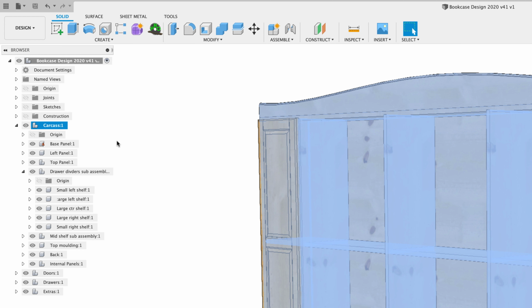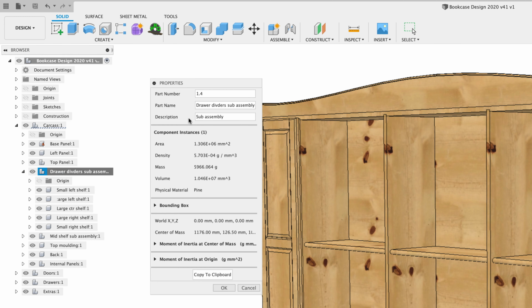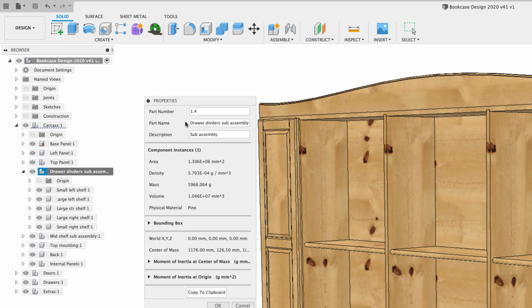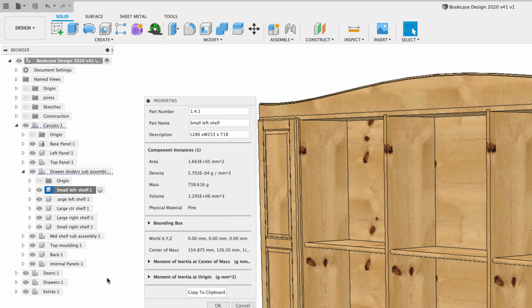If I then click on the drawer dividers as an example here and look at the properties, you can see I've called that part number 1.4. So base panel is 1.1, left panel is 1.2, top panel is 1.3, and drawer dividers is 1.4. And again, I know it's a subassembly. If I then click on the small left shelf, you can see that's called part number 1.4.1.